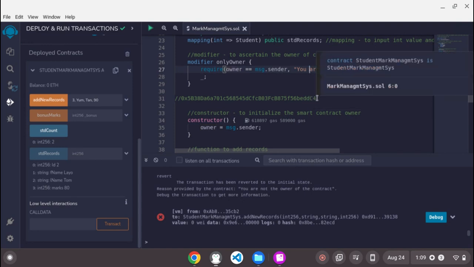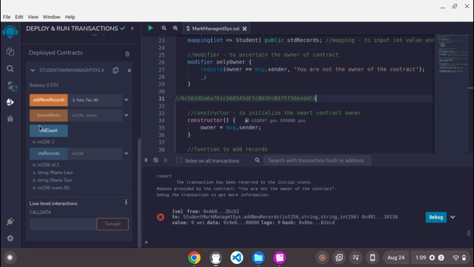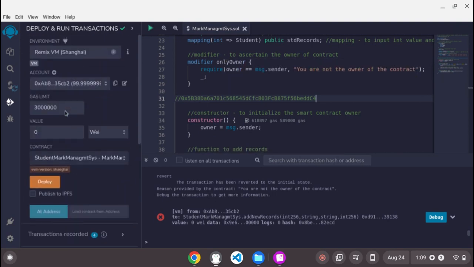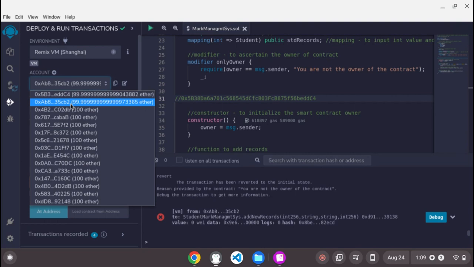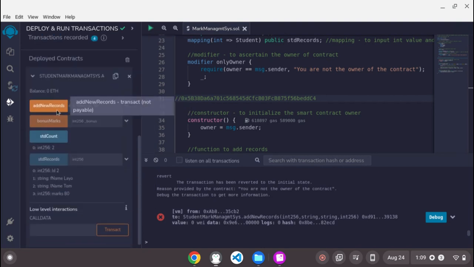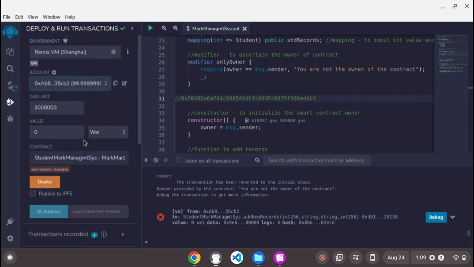This is the initial address that calls the smart contract. Now, because I changed that account to another address and I called the function to add new records, it gives me that error message that I am not the owner of the smart contract. Hence, it cannot execute that function of this smart contract code. This is the function of the smart contract, and this is the joy of a smart contract.